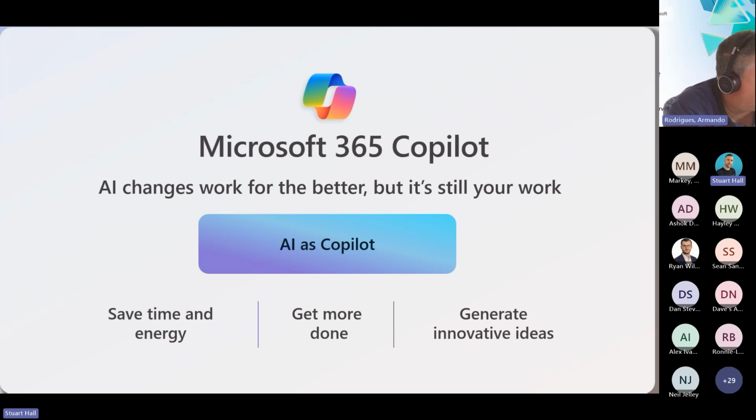So Copilot allows you to save time on tasks to be completed, allows you to get more done, including secondary tasks, and also makes you more creative day to day with generative AI. So in reality, Copilot is an AI which is allowing you to work on autopilot.